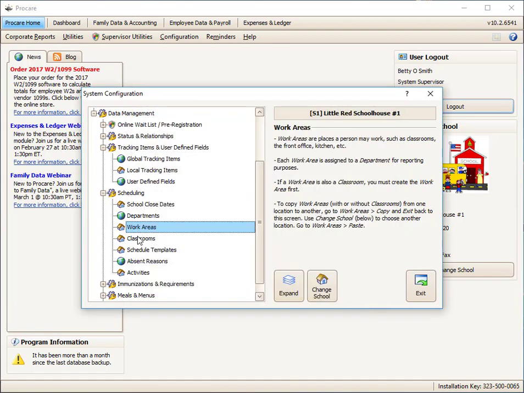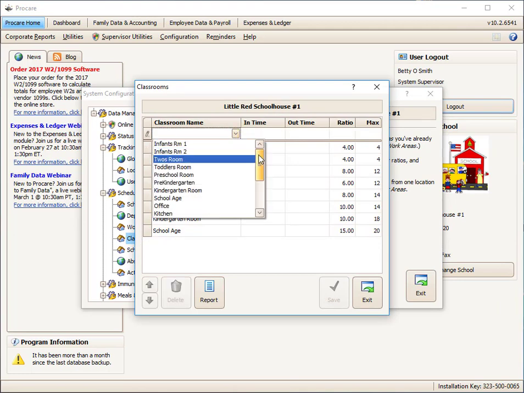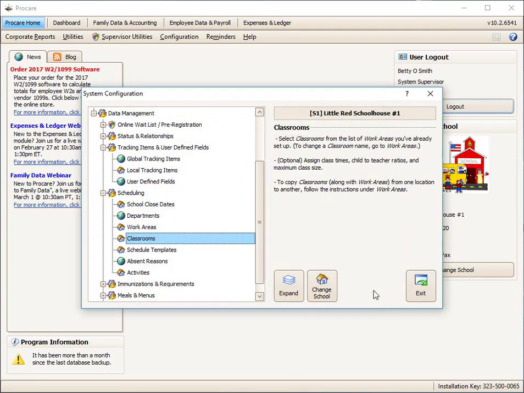I've created a work area, but it's not a classroom. I'm double-clicking on classrooms. I'm clicking up here in the blank area, and I will declare the green room that I just made a work area to be a classroom. You don't need to put in and out times in. If you are going to be doing schedules, you probably want these because these will be the default hours for that room. The ratio would simply be how many students there would be to one teacher. And you'd save and exit.